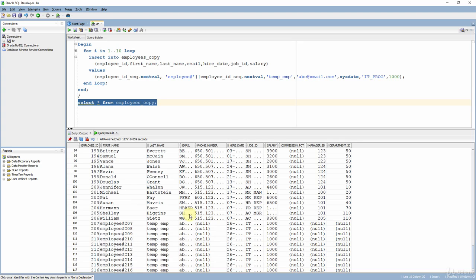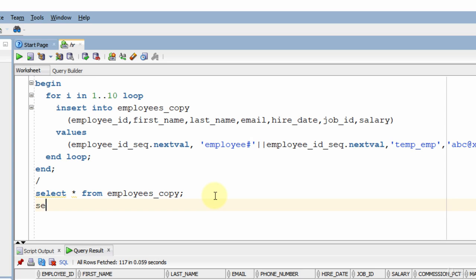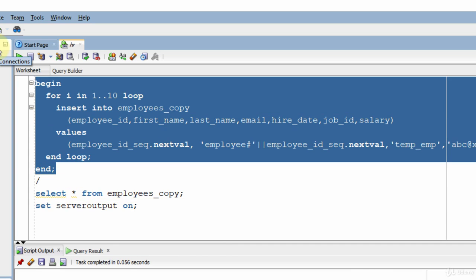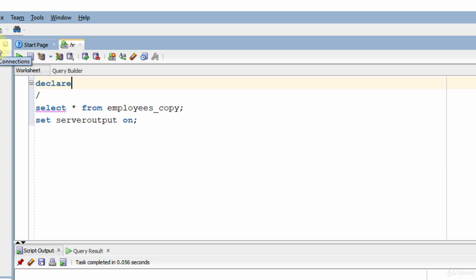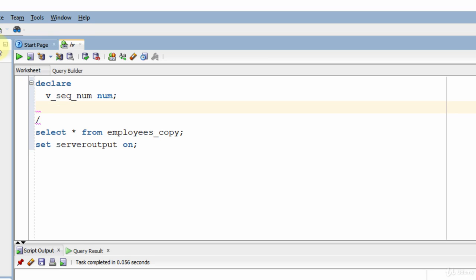Now, let's use our sequence with variables. Let's start with the old way. Let's open up the server output first. Now let's delete here and write another code. Declare. Now let's create our number to keep the value of our sequence. V sequence number, and it's a number. And begin.